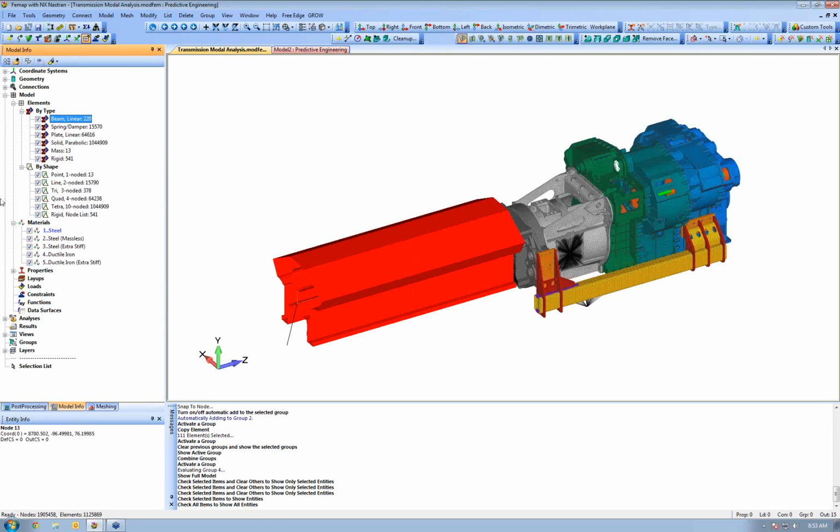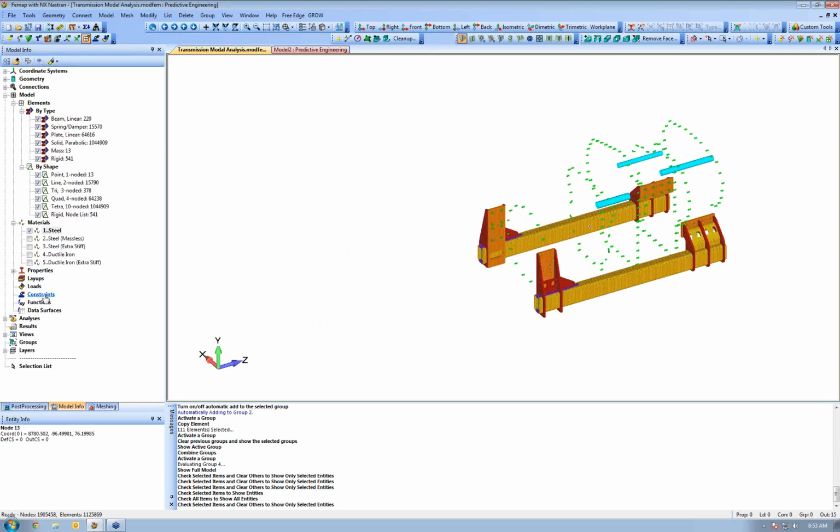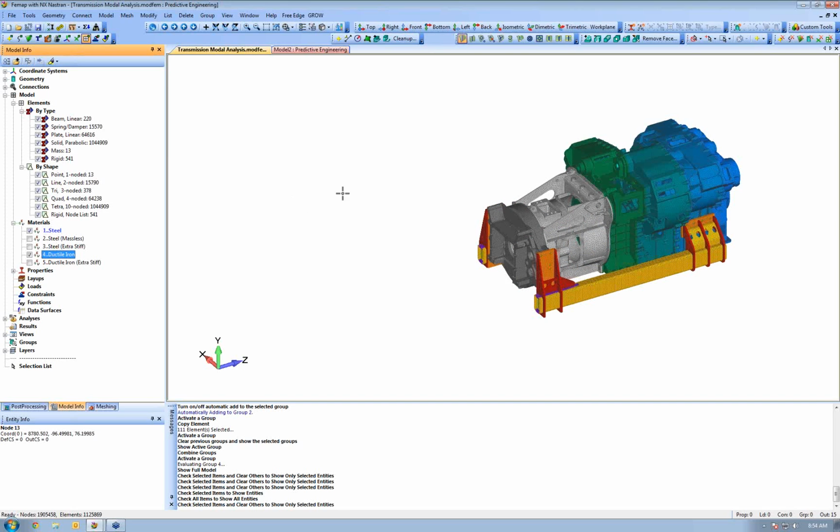So in materials, I've got five different materials which I've organized the model with, and I'm going to do show selected only. Here you can see where I have multiple element types. I've got beams and plate elements sharing this material, steel. You can turn on ductile iron. Give it a second. There we go.